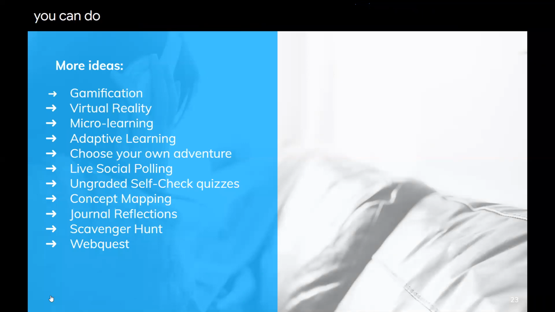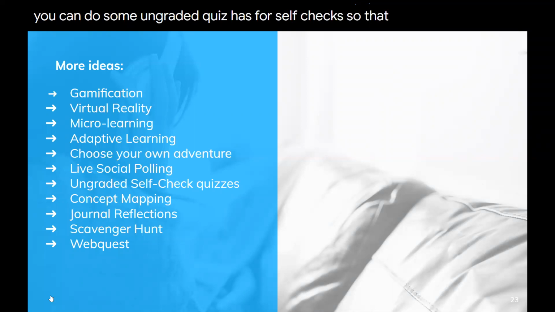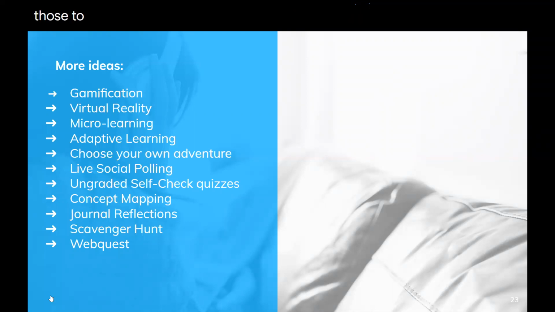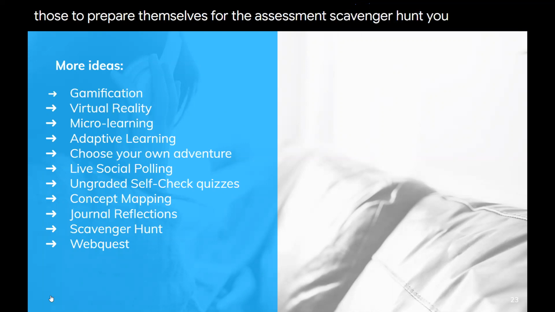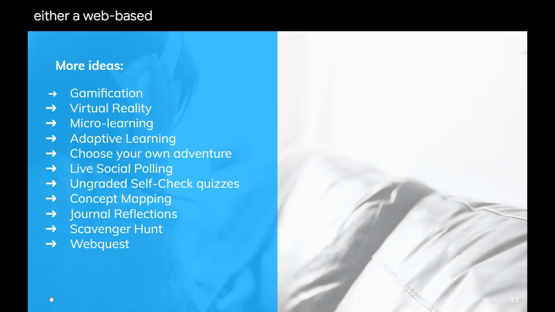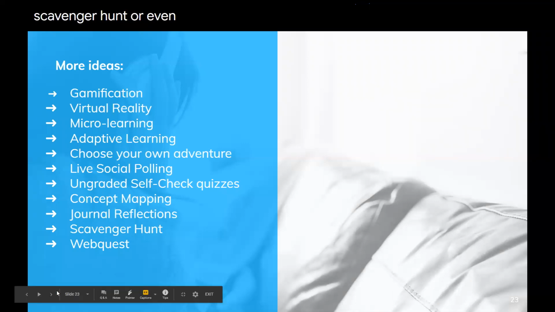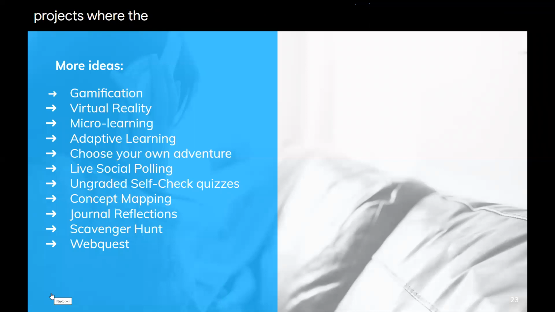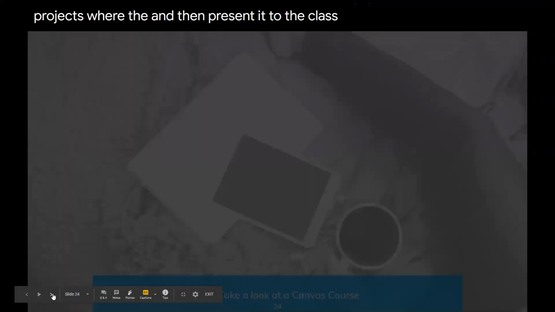You can do some ungraded quizzes for self-checks so that students can use those to prepare themselves for the assessment. Scavenger hunt. You could have either a web-based scavenger hunt, or you could actually have a course scavenger hunt, or even maybe an institution scavenger hunt. As well as web quests where students could complete projects and then present it to the class.